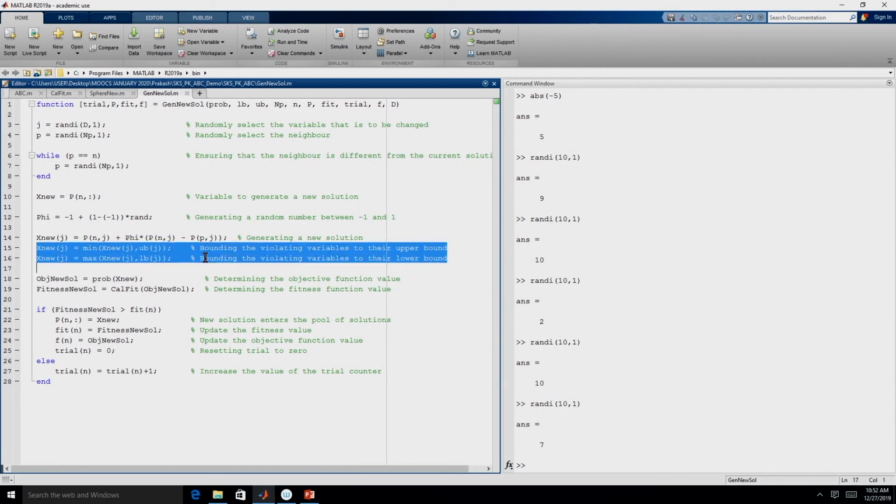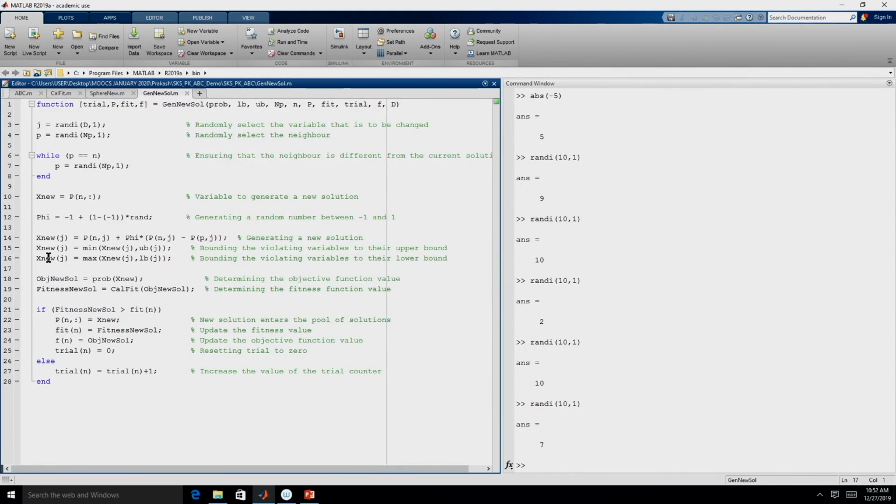So, we are not going to discuss this again because we have done this multiple times. Now we have a solution X new for which we can determine the objective function as well as the fitness function. To determine the objective function, we pass the newly generated solution to prob. That is why we had to send this variable prob in the first place.